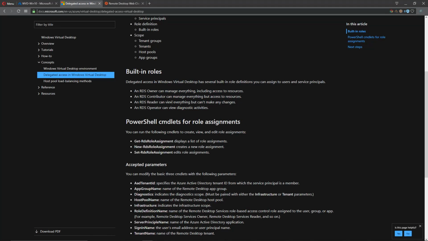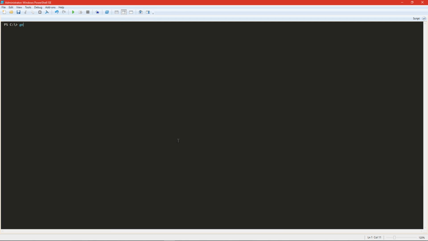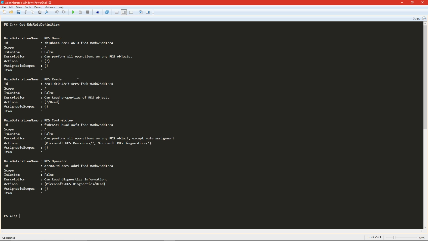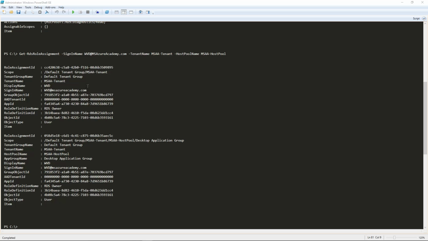So basically your owner can do anything that they want. Your contributor can change everything except permissions. Your reader can just read, and the operator can view the diagnostics. And here are the PowerShell commands that will help us. So if we go to our environment, and here in PowerShell, we can see the same information. Let's look at a role assignment for my administrator account. We have here my admin account is a member of the tenant group as well as this particular desktops. So how do we then create an assignment?